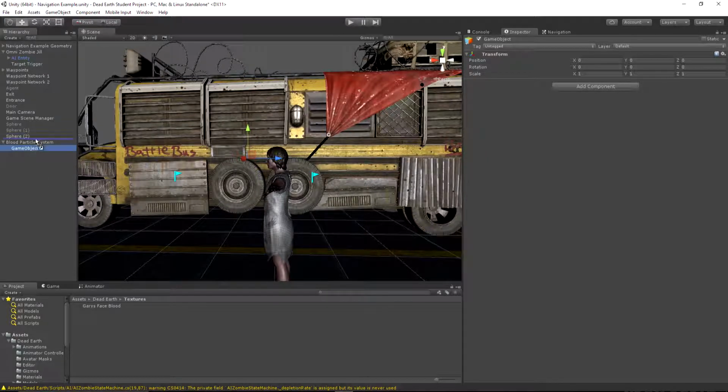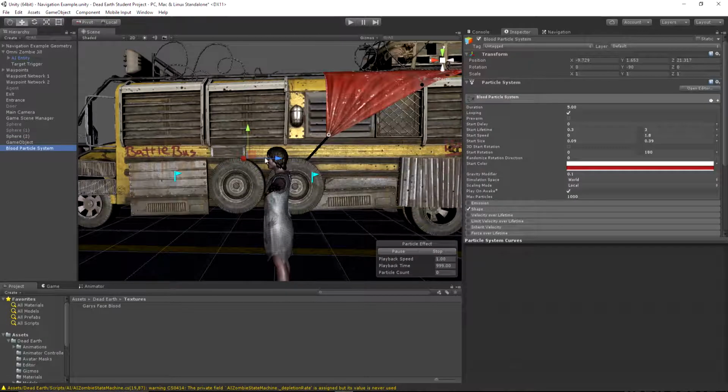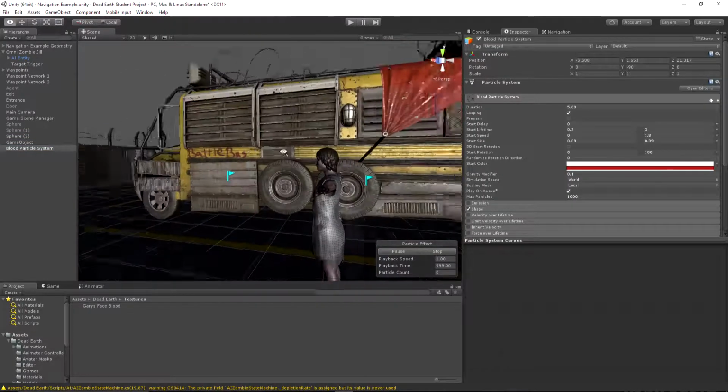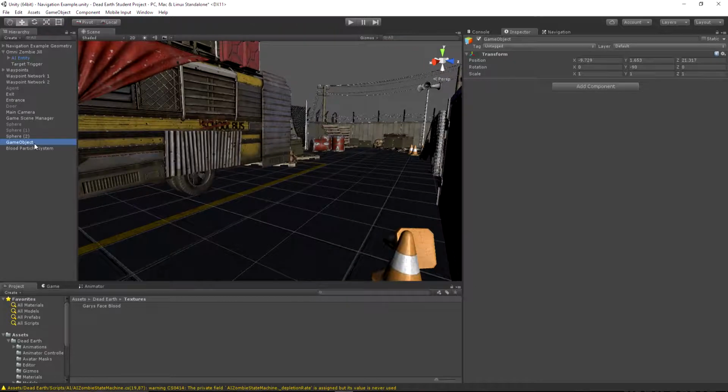So now I'm going to unparent it. Then we can just move our blood particle system out of the way, anywhere in the level, we don't care where that is. Our code is going to move it. And I'm going to call this the particle mount.